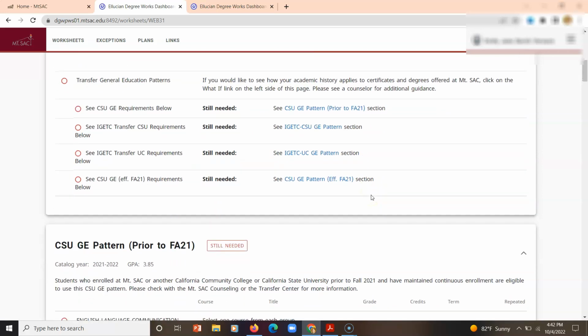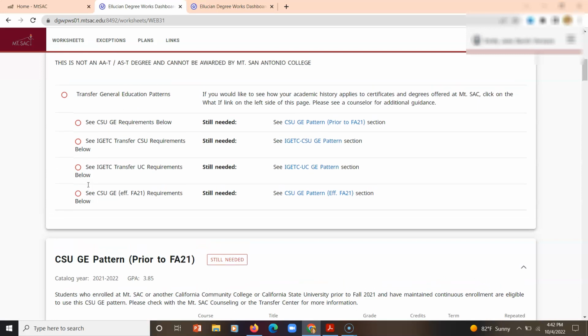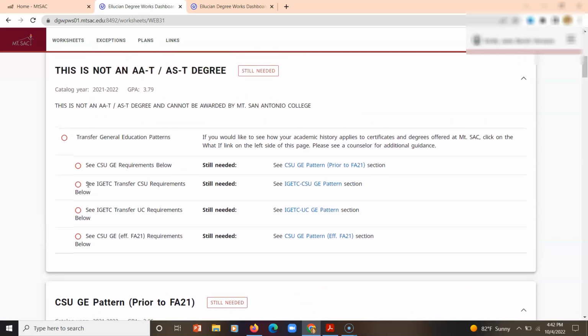The last GE pattern is the new CSU GE pattern effective in fall 2021 that includes the Area F requirement, Ethnic Studies. A student that started college during fall of 2021 or any time after and would like to transfer to a Cal State University should follow this pattern.